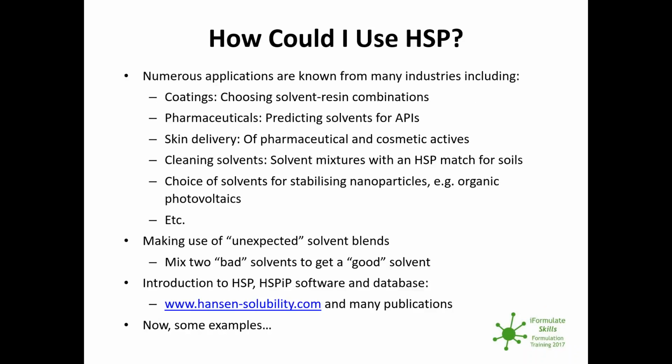How might I use HSP in value? Well, there are numerous applications. Dozens of applications available from the literature from many different industries. So for instance, choosing new combinations of solvents and resins. So you might want to choose a new resin for a particular solvent system or a new solvent for a resin system for coatings. You may wish to predict solvents for APIs in pharmaceuticals. You may wish to build systems of pharmaceuticals and cosmetic actives for skin delivery. You might want to match a particular mixture of solvents for solvent cleaning with an HSP match for the particular soils that you're trying to clean away.